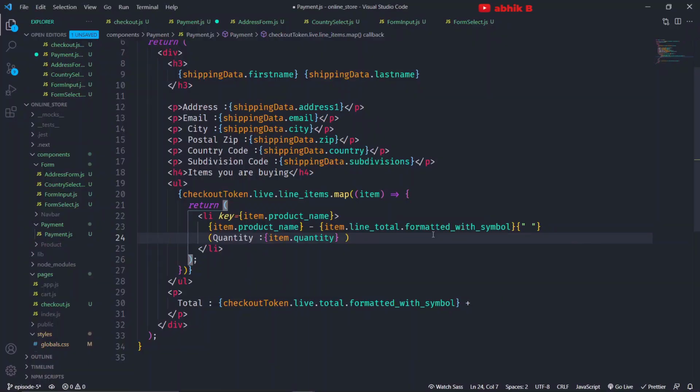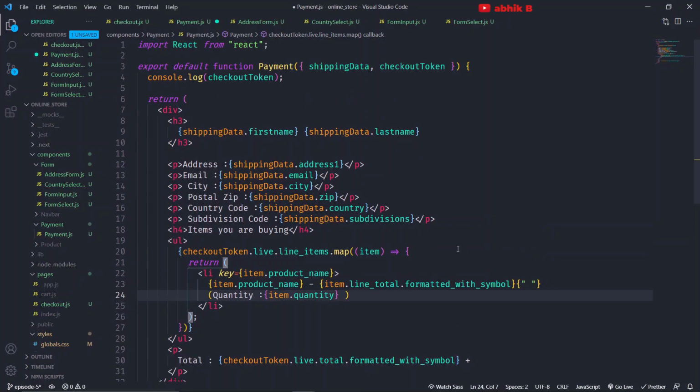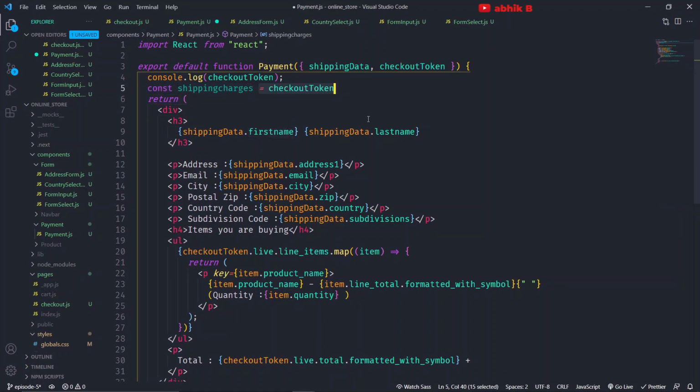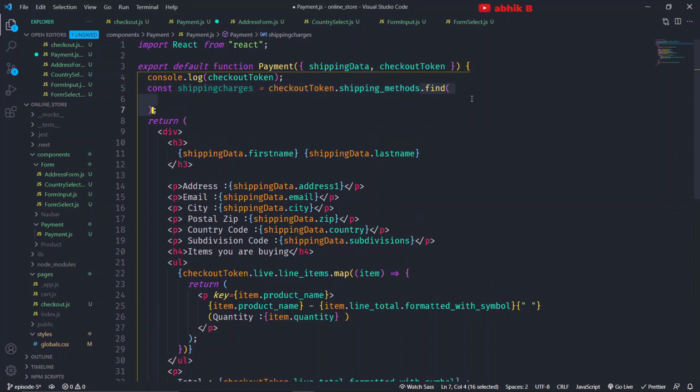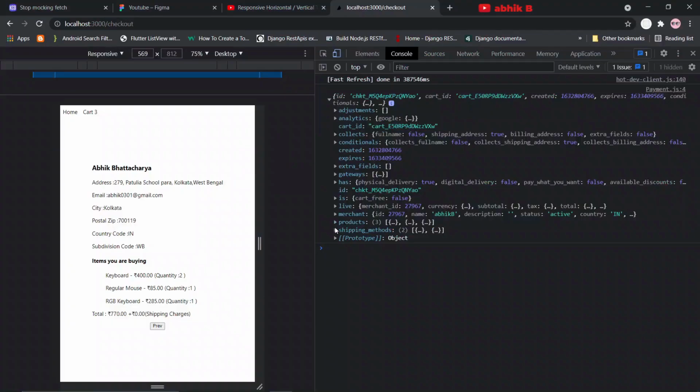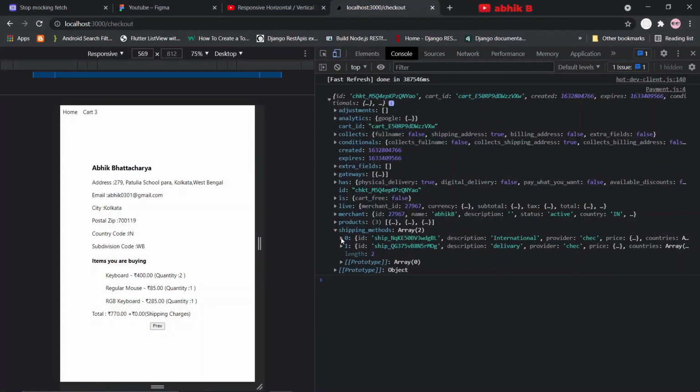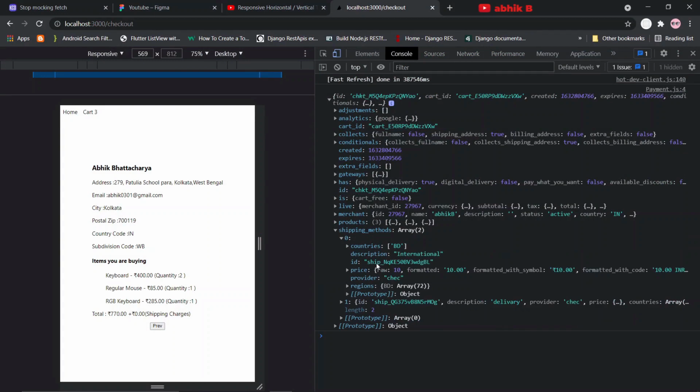So after that is done, how do we get the extra shipping charges? For that I will create a variable with the name const shippingCharges, and this will be just a variable, no piece of state is required right now. So I will get the checkoutToken, and then I will get the shipping_methods, note the underscore over here, and then I will use find. So shipping methods is an array. If you go here you can see that it is an array. We will use find, and we will find what?